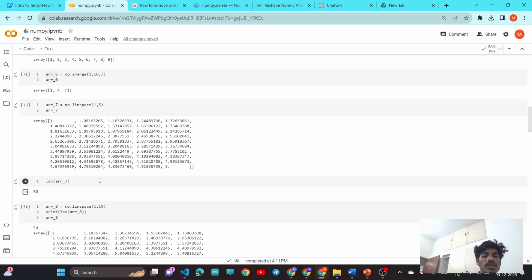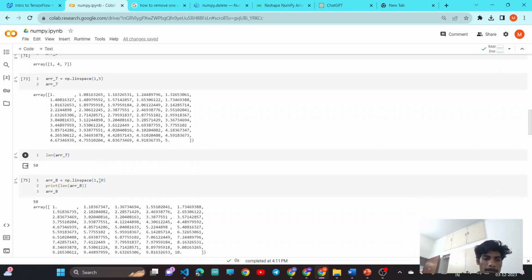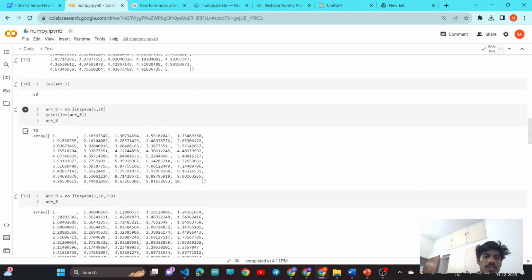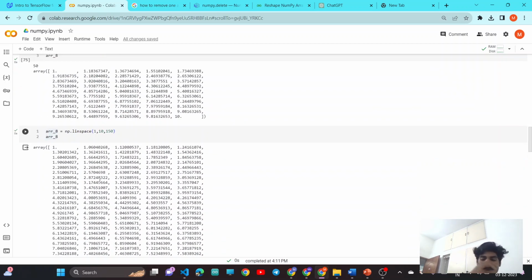Linspace is one of the methods of creating an array. It creates 50 elements by default within the range you give. I gave 1 to 5, and it creates 50 values between 1 and 5. We can change the default value of 50. We can change it to 150, and 100 is also possible. Whatever number of elements you require, you just give the number.